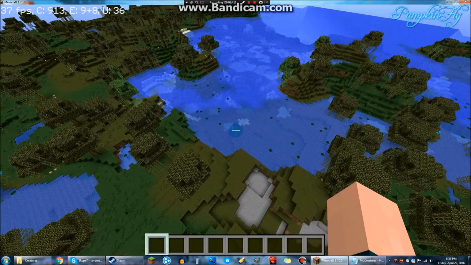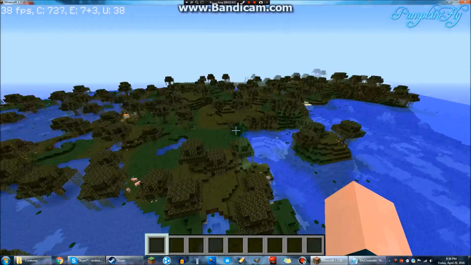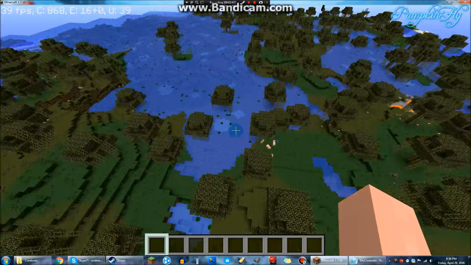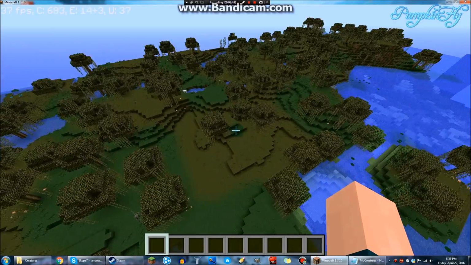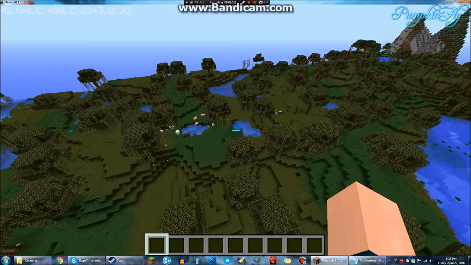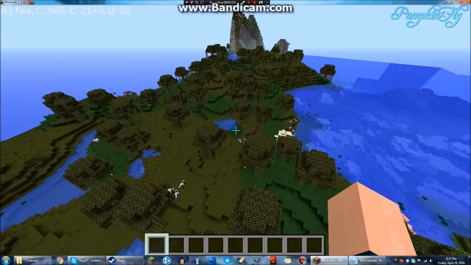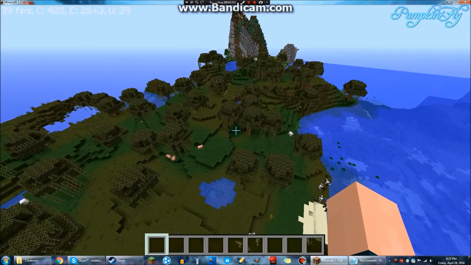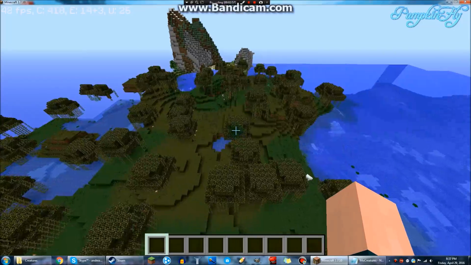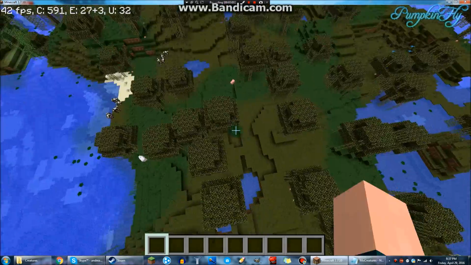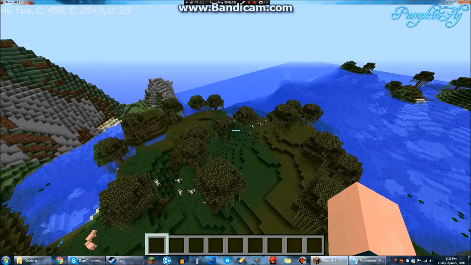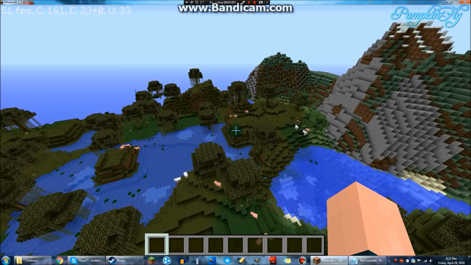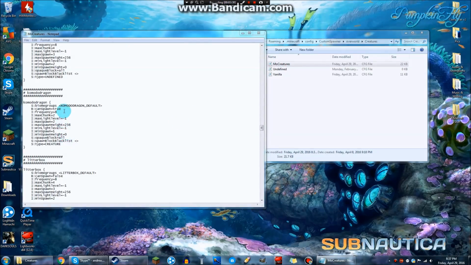Excuse my clackety key. Okay, so I'm flying all around this swamp thingy, and I haven't seen a single Komodo dragon, so they don't spawn that often, and I want to change that, so just go down to frequency and change it to a higher number.